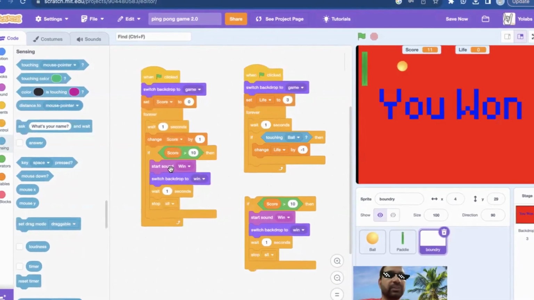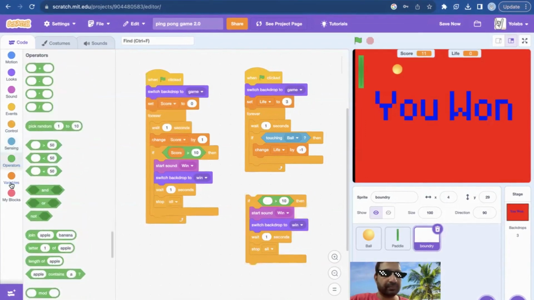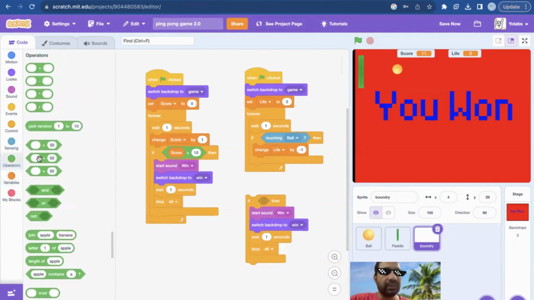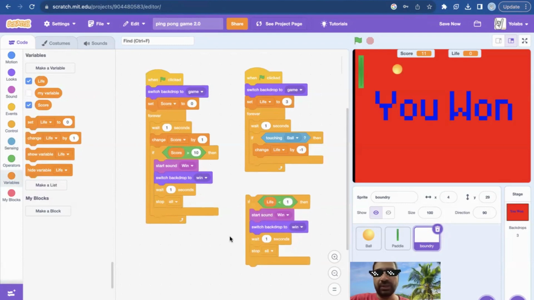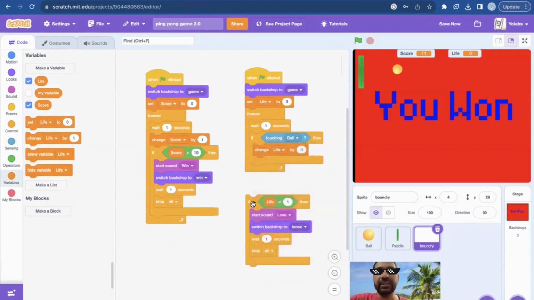After changing life by -1, we will check another thing also. If life is less than one, right? Or to make your life simple, I don't want to confuse you, let's bring it right here. One less than one is what? Zero. I hope this has been taught to you in school. If life is less than zero, let's start the lose sound. Let's say switch backdrop to lose and wait for 1 second and then stop all.